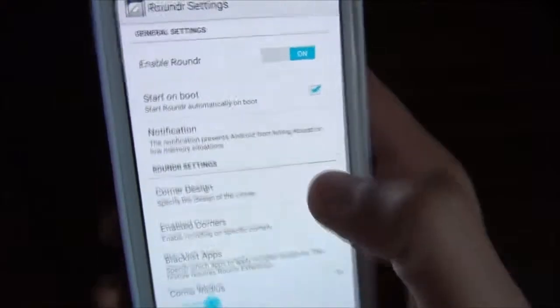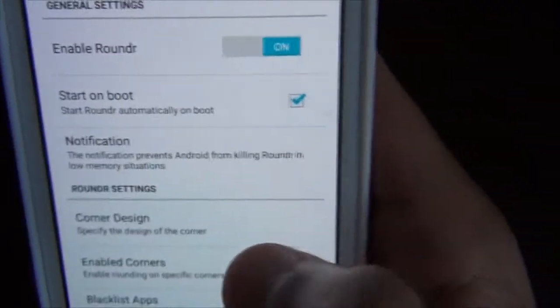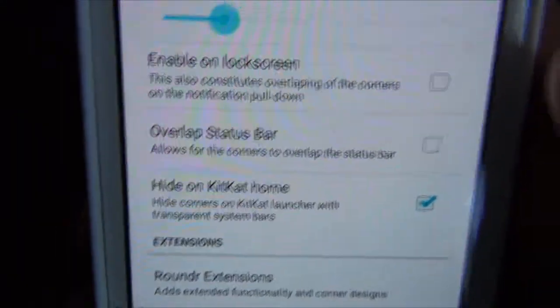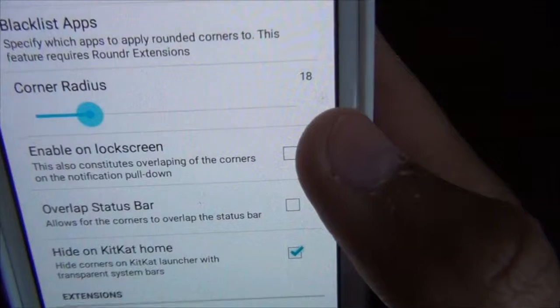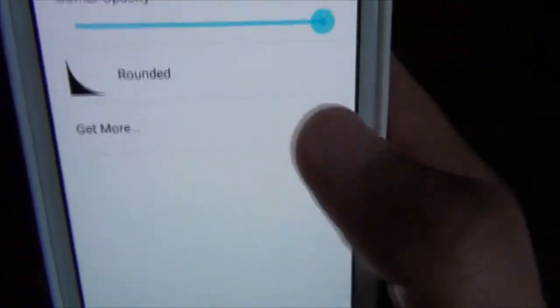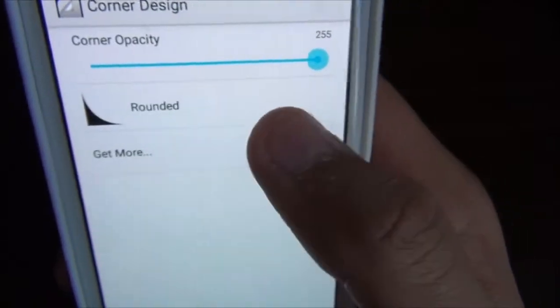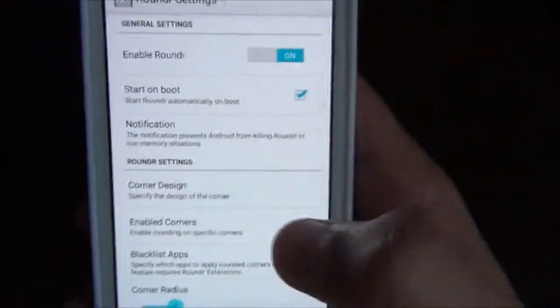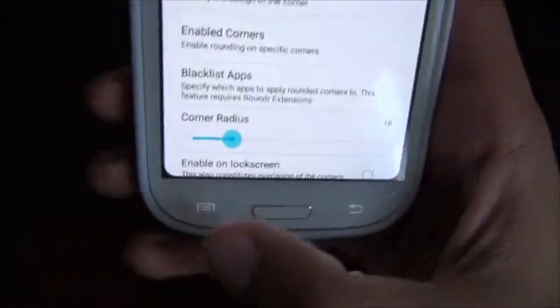And it's nothing big, but it just makes your phone look a little bit more, however, whatever you want to say. I was going to say sophisticated, but some people won't like it that way, and they don't think it's sophisticated. But I can go to Corner Design, round it. You can change the opacity, and you can also get more, which I don't really feel like doing because I'm fine with the one that I have. You can start on boot and all these settings. So that was a real quick one.